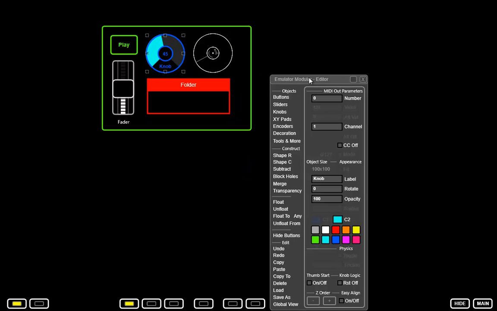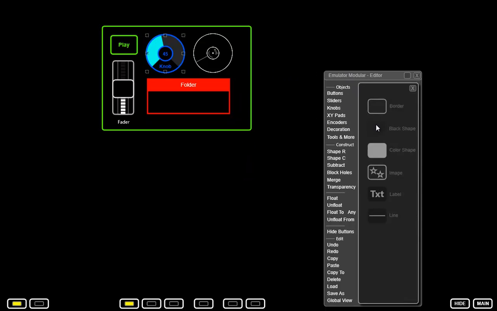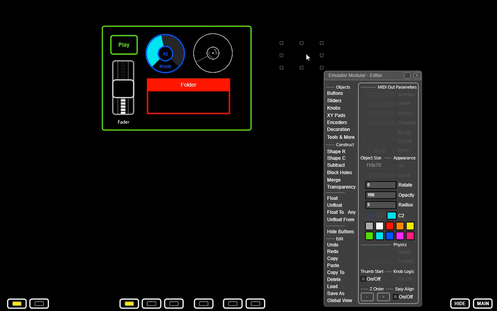A really cool way you can decorate your objects is with the black shape. It is useful for hiding or fusing portions of objects with the same color as the background color of the Emulator Modular program. If I place my black shape on my layout, you can move it over your borders and create really cool designs.